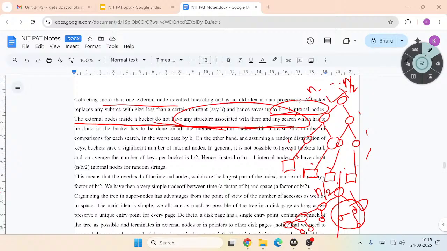So when external nodes inside the bucket do not have structure, that is, when you have no structure, and it is partially filled on both ends, then the size is not going to be fixed. Any search which has to be done on the bucket has to be done on all the members of the bucket.